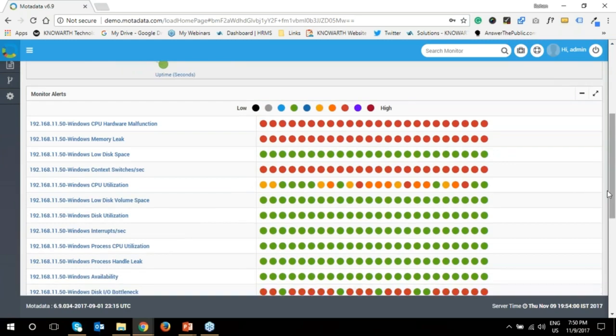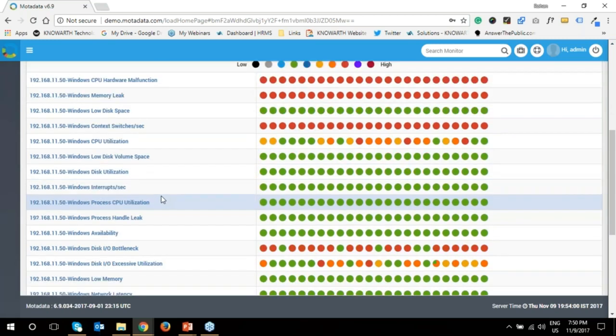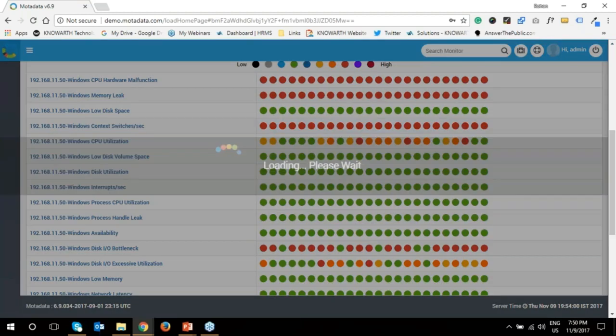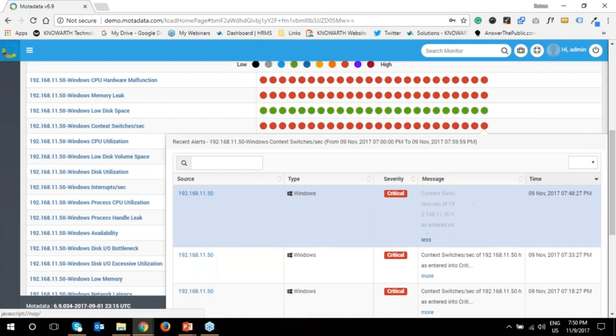Also, you can see all of the monitoring alerts side by side. These are all the parameters I have set alerts on, and I can see the last 24 hours of health trend of each and every alert. I can see that this particular metric, switches per second, has been in a critical state for the last 24 hours. I can just click on it and find out all the alerts happening.